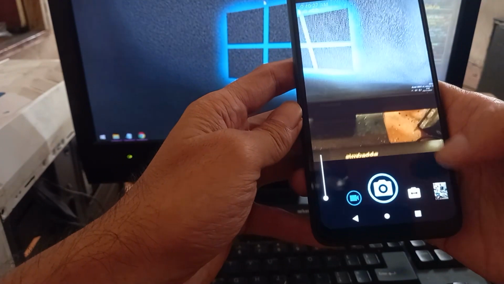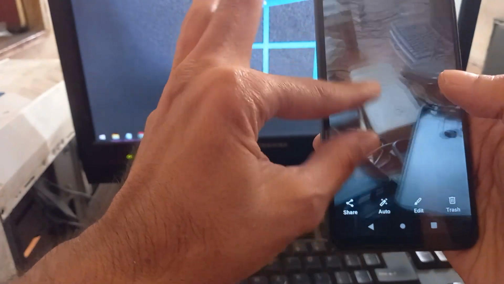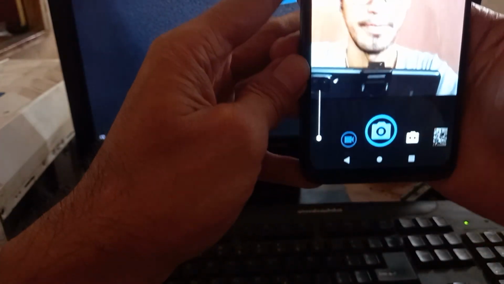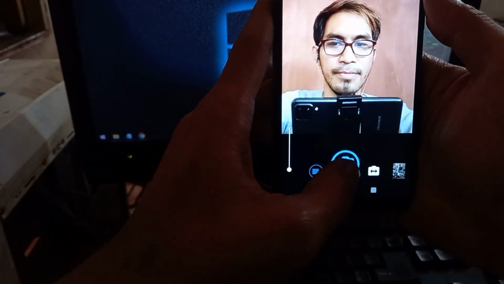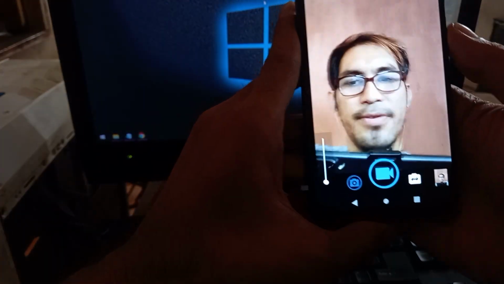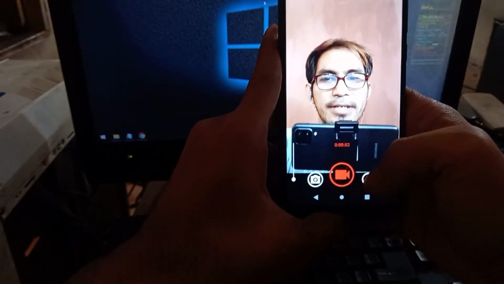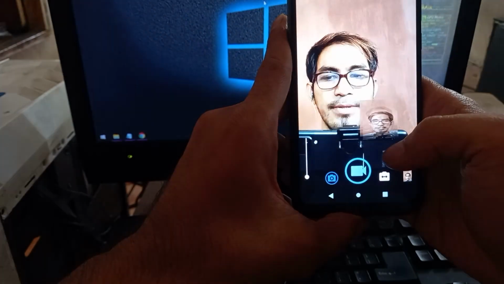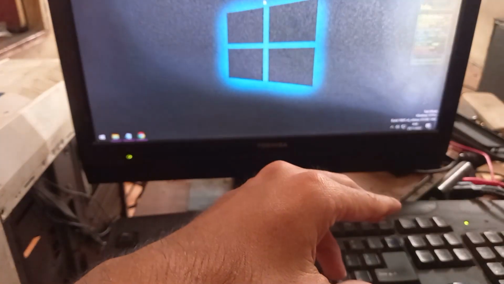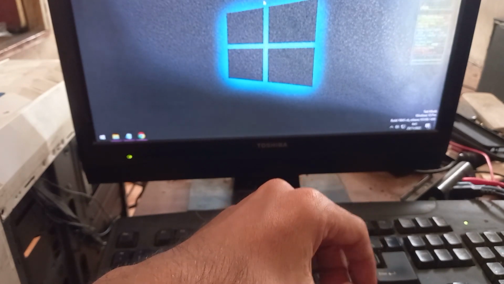Okay, this is the result of the back camera, quite nice. And now I'm going to take a picture from the front camera. Okay, nice. Let's record the video. Hello guys, now I'm recording using the front camera. I will stop this one. Now let's record the video from the back camera. Hello guys, now I'm recording from the back camera and let's stop this one.